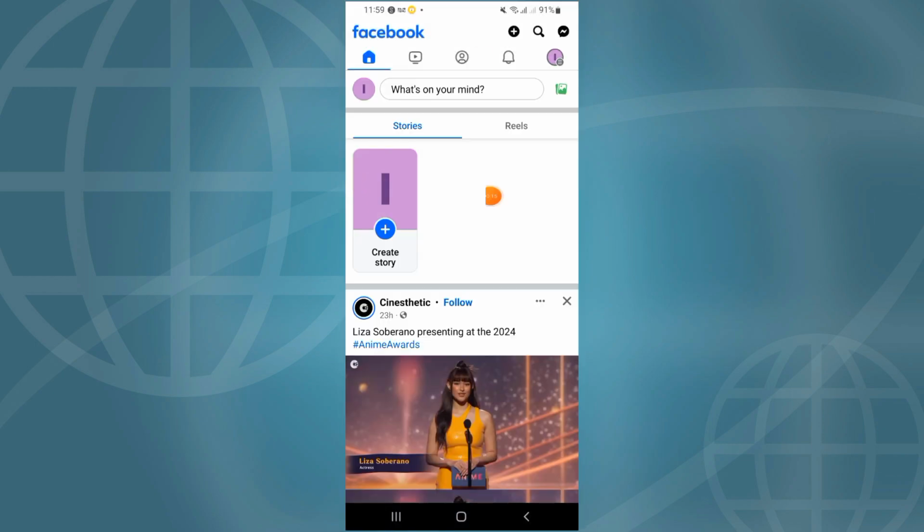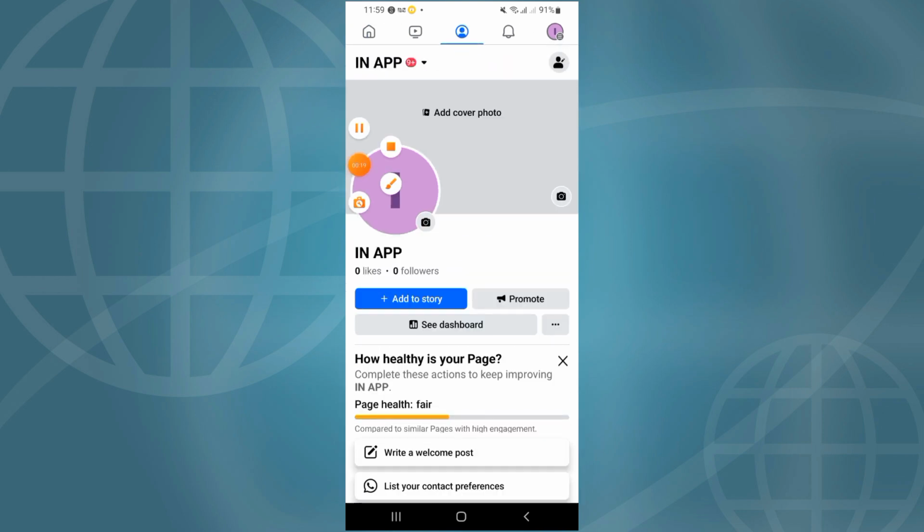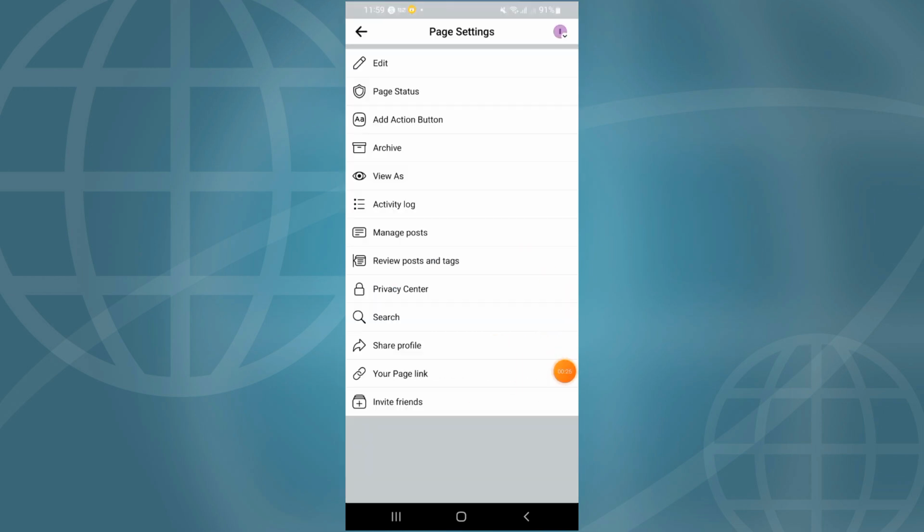For example, this is my page. You will just open your page. As you see, this is my page. Right now you will click on these three lines here. And right now you have to click on page status.